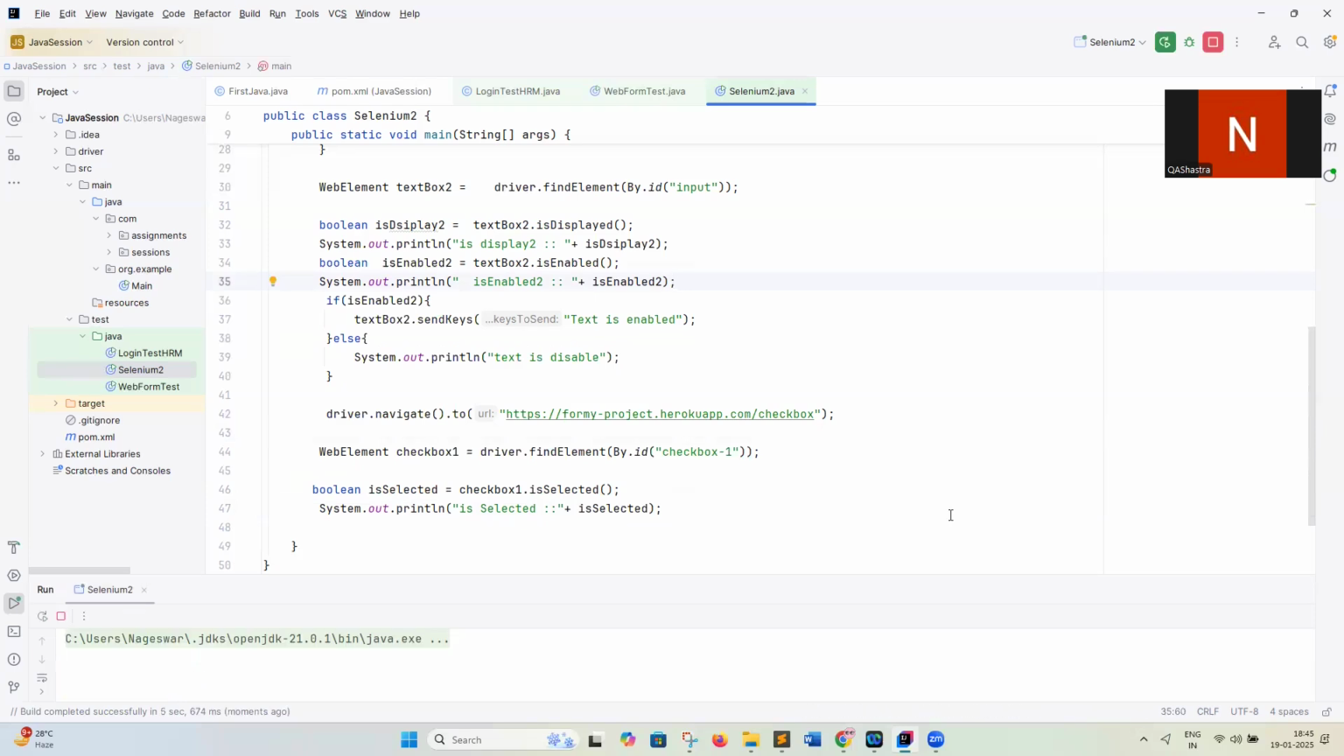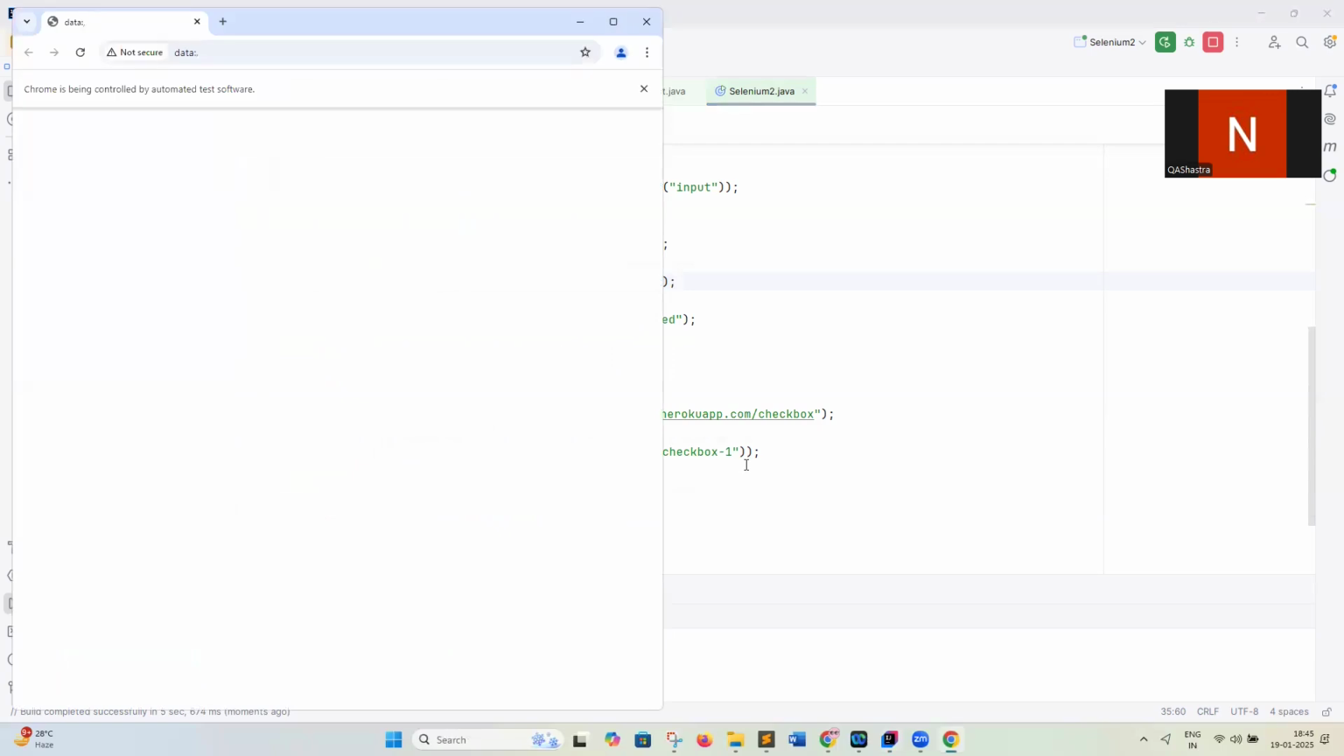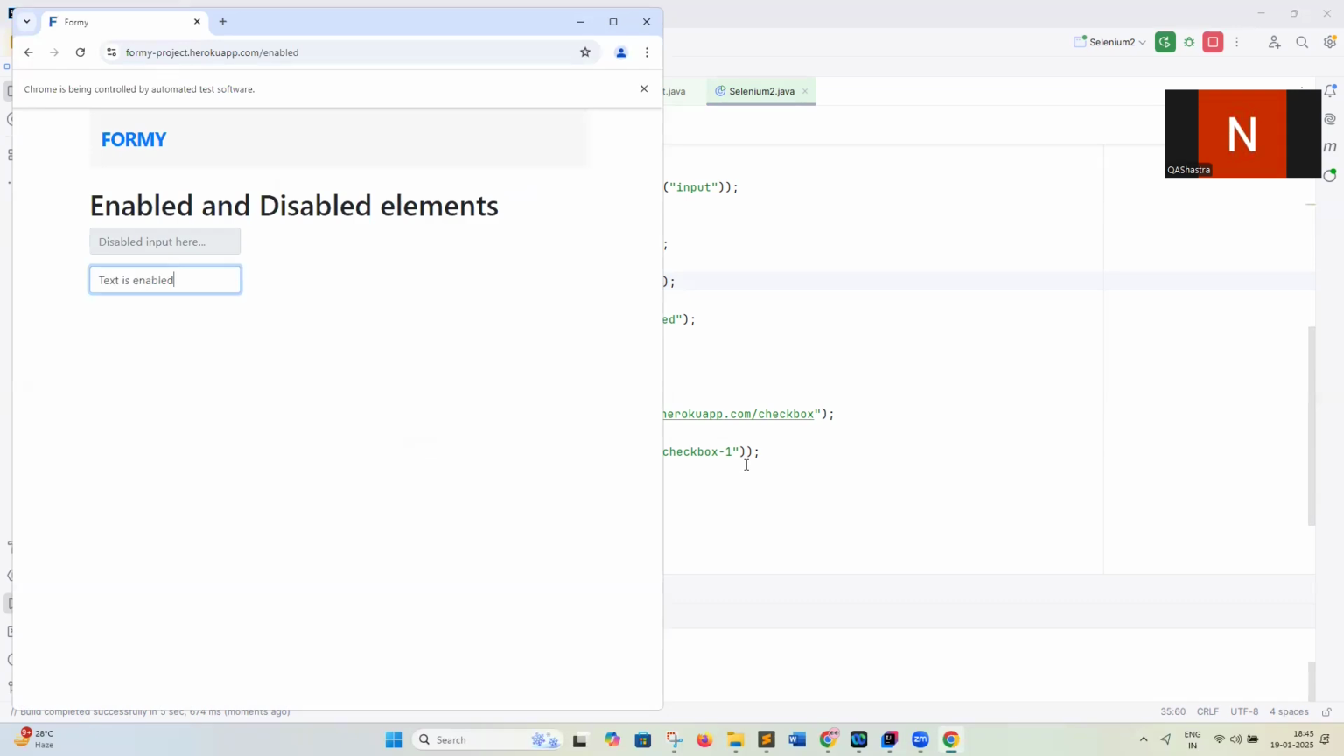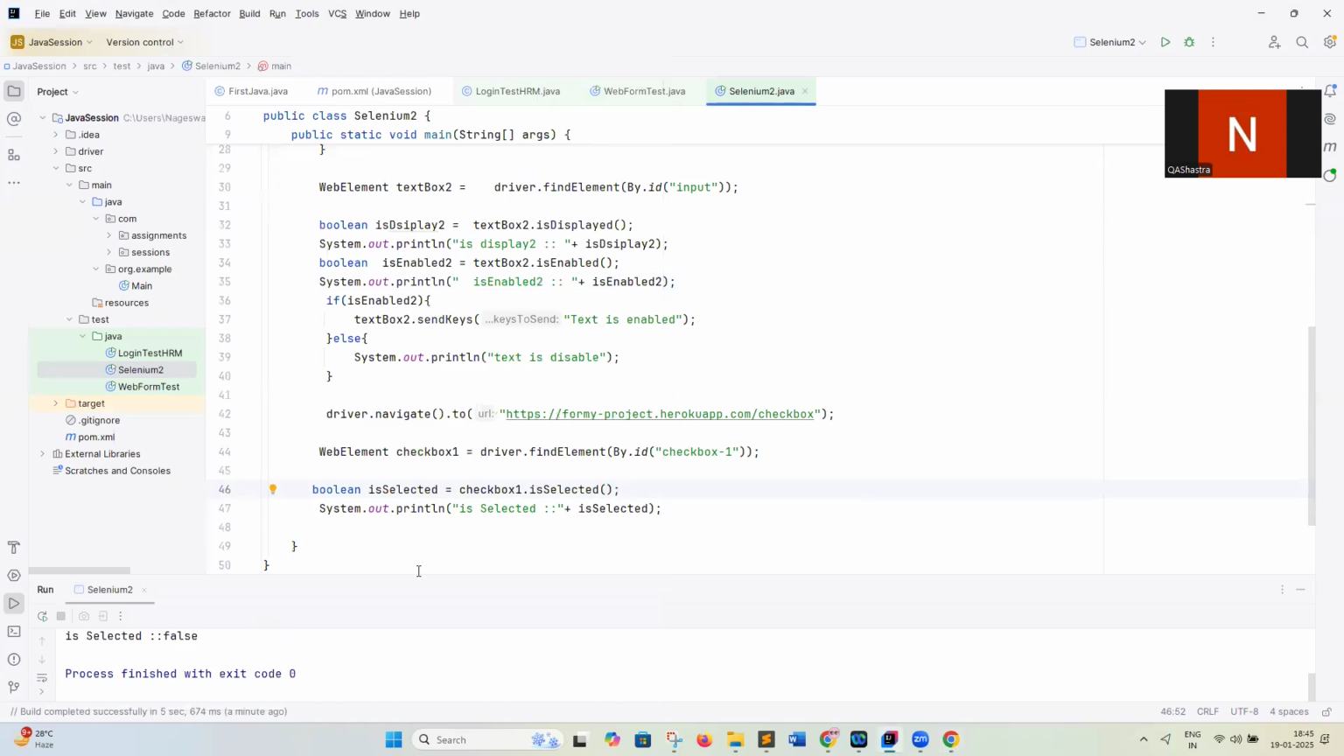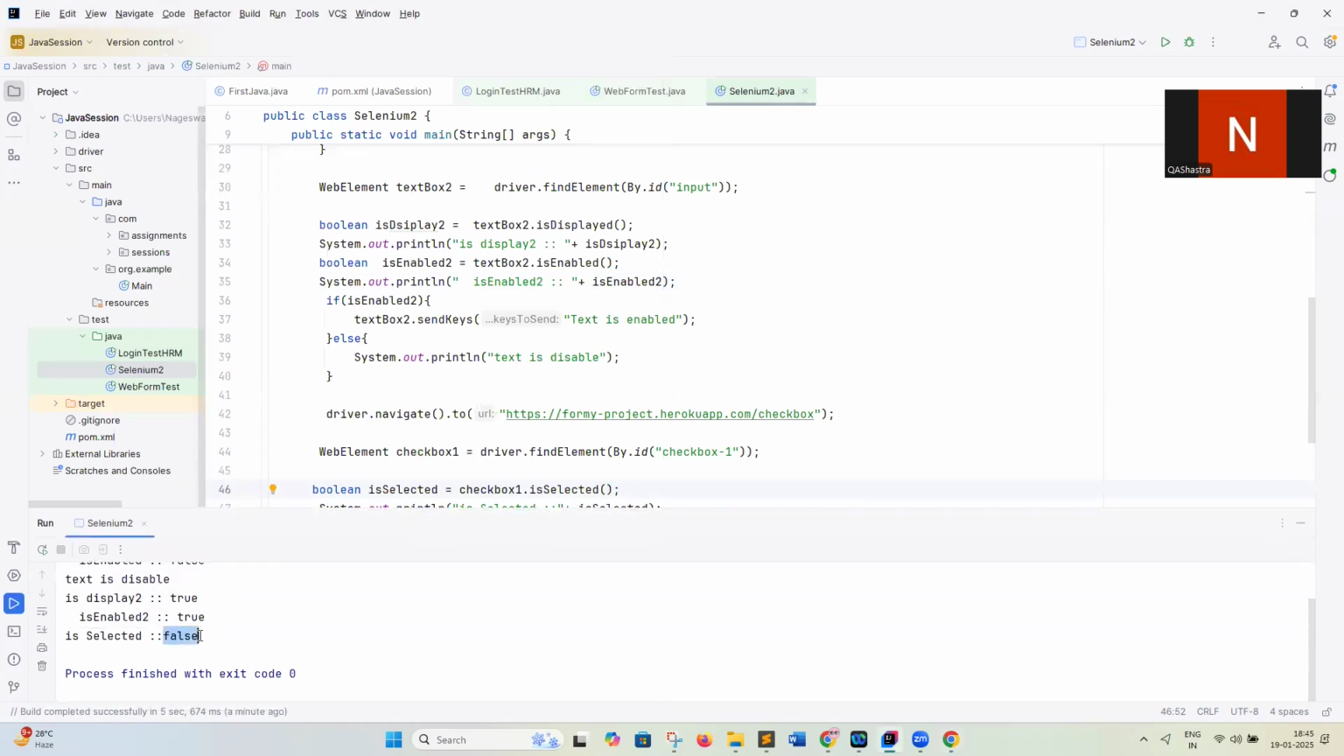Now on line 42 I wrote driver navigate again. Earlier also we had driver navigate, and this time also driver navigate. We want to navigate in the same browser, so this is the purpose of the navigate method. We can navigate to another site within the same browser. Now it is false. You will see that isSelected is false.